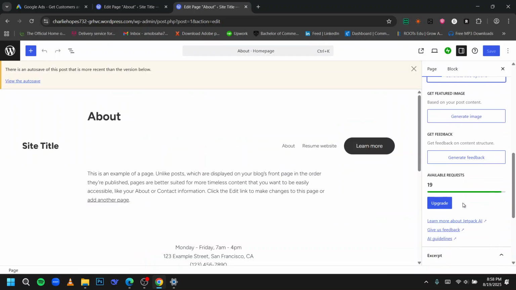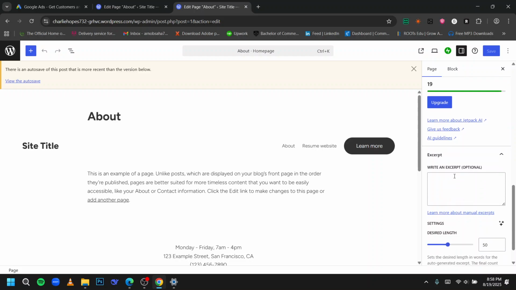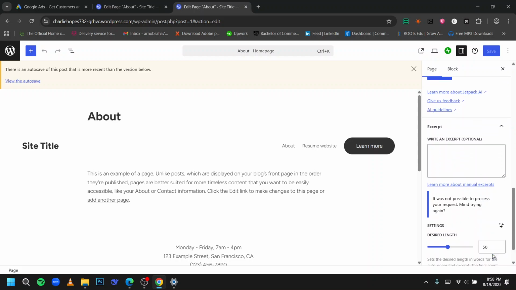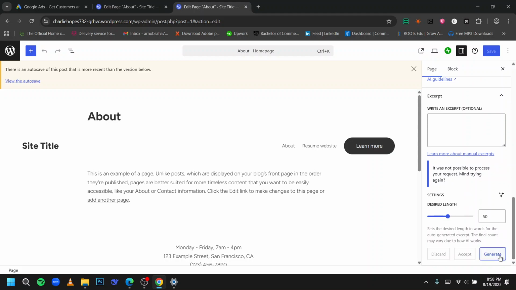And after that what you need to do is simply scroll down, and here in the excerpt option you have to just simply click on generate, and here you can see that the generate option will automatically show you some words here in the right hand excerpt. So that's how you can easily add a meta title in your WordPress site.